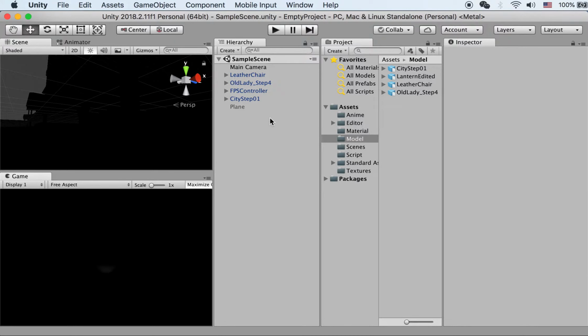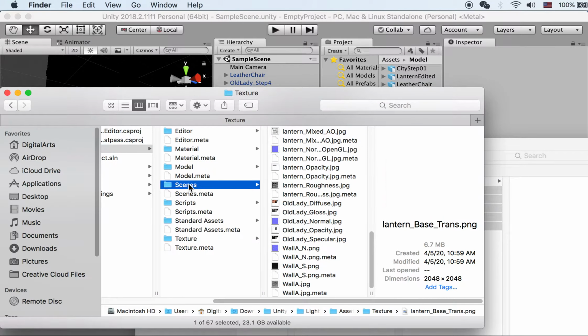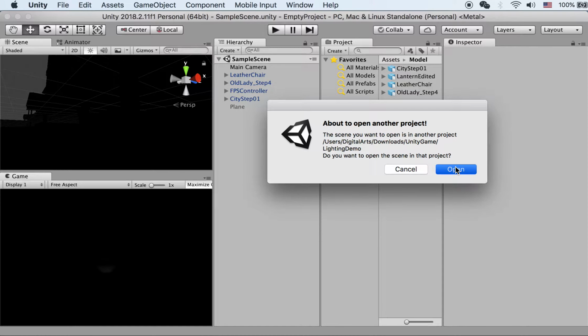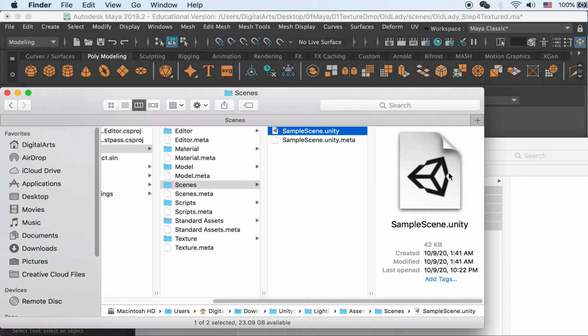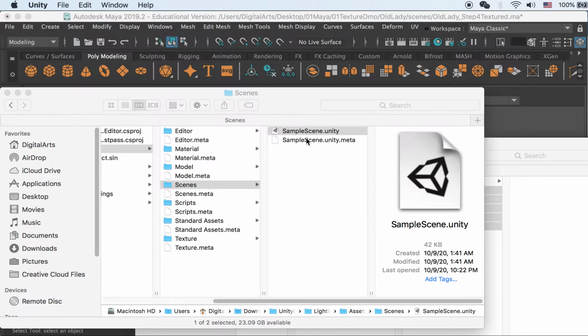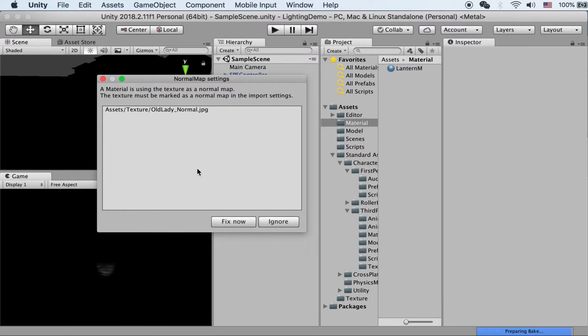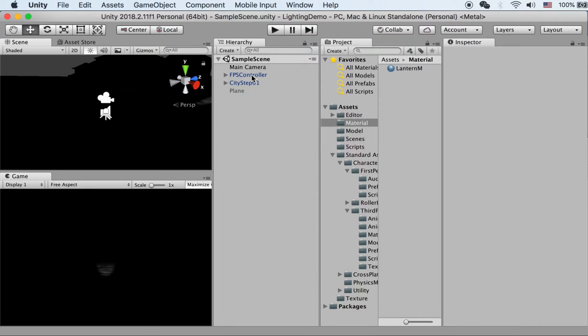So you don't load the model without the texture. Oops, I have to switch my project. Okay, once you did that, Unity 3D will load the project, and you will load the model and texture at the same time, so that you will link them. That's why I copy the model and texture at the same time. When you have a normal map, you just have to click on fix and it'll convert it.